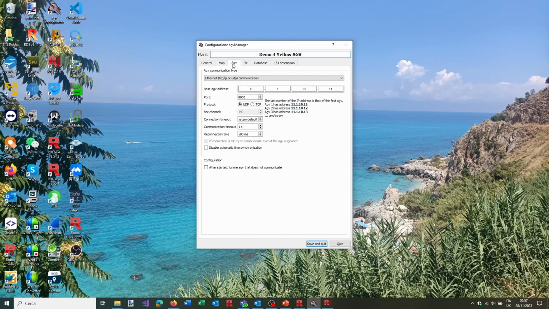It's for advanced people. Here in the AGV you set the base AGV address, and so this is the base TCP/IP address of the first AGV. And please keep in mind that you must put all the connected AGVs at increasing one-by-one addresses. You are not allowed to make some strange mapping. They must be sequential one to the other. So if you have to put 23 AGVs in your plant, please keep in mind to have 23 consecutive addresses.